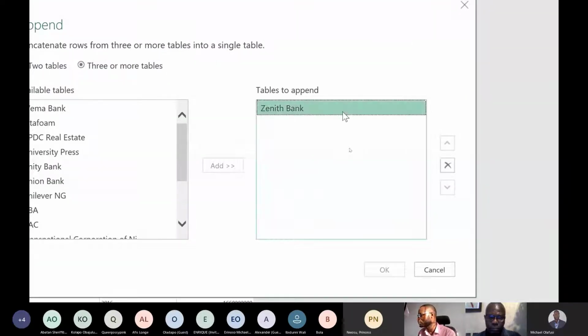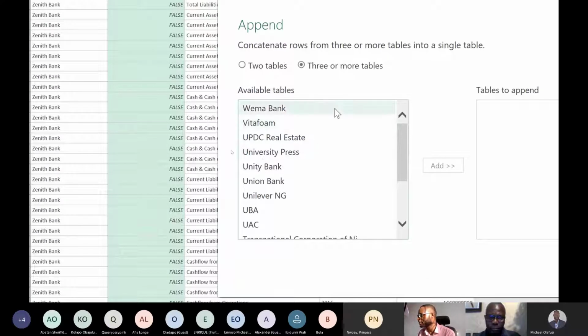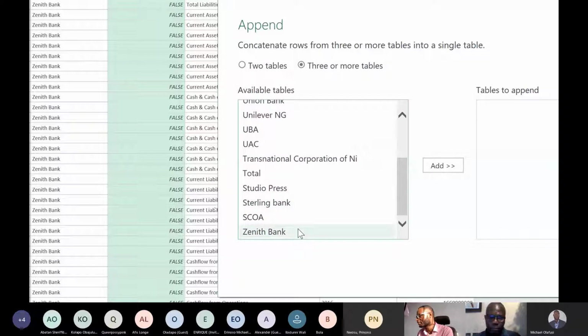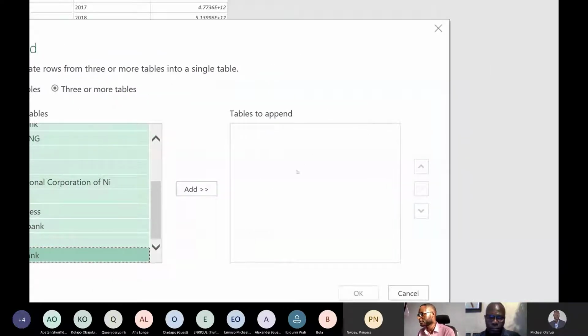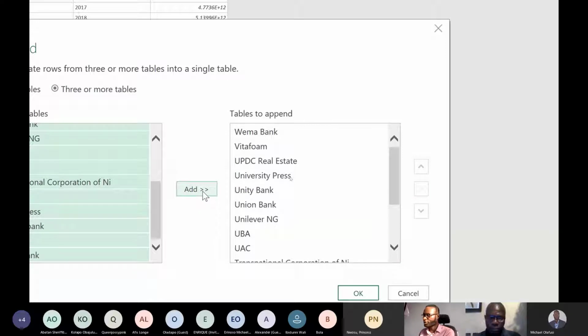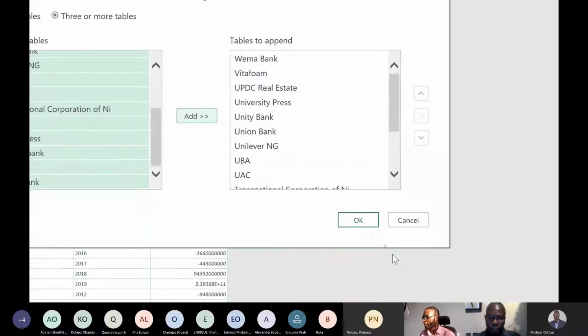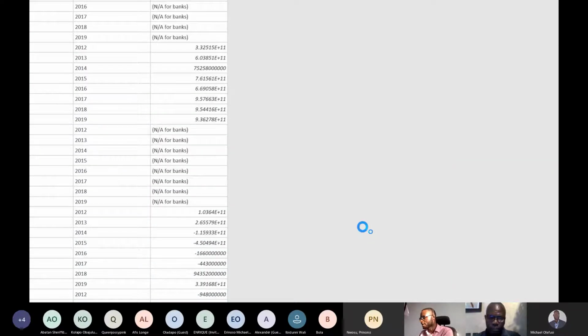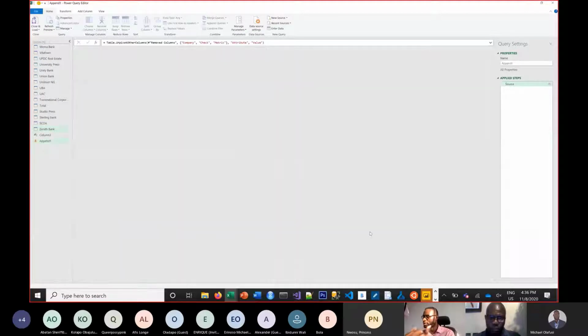So I don't want to do double counting. I'm going to remove whatever is here and then put everything here myself. So I click on the first one, I hold down the shift key, and I click on the last one. That is how I'm able to multi-select, and then I click on add, and it moves them to the other box here. Then I click on OK, and instantly it will start doing the consolidation, the appending.